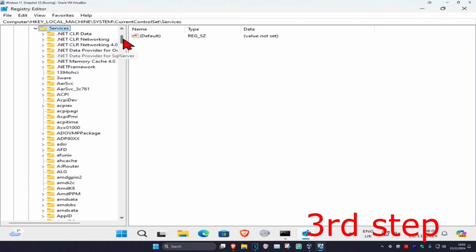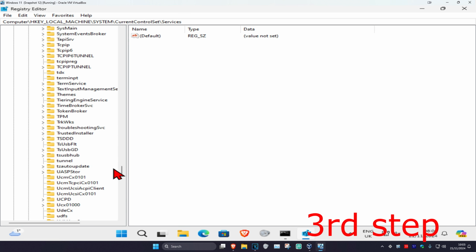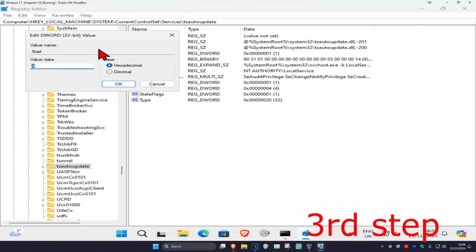I'm going to expand this. I'm going to go down to the T section. We're going to go down till we find tzautoupdate right here. And now this will appear on the right side. Again, you can follow all of this up here. And then once you're on this, you want to find Start. Double click on Start. And now this will come up.